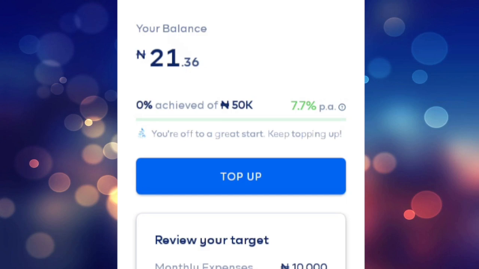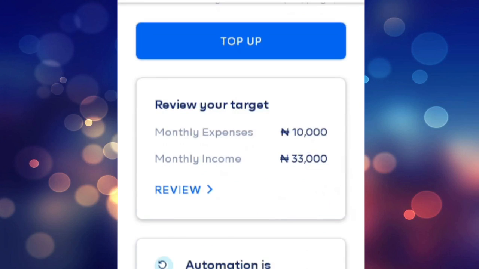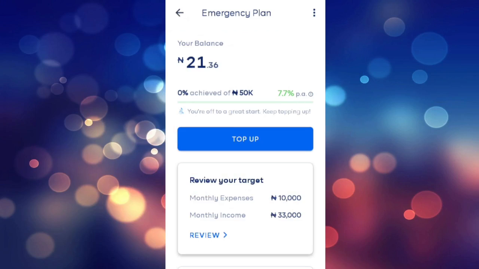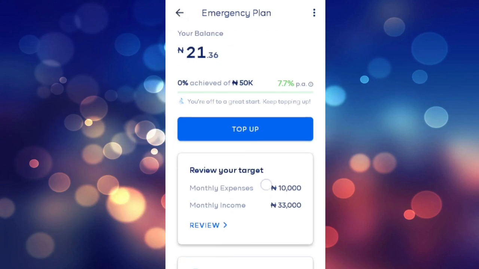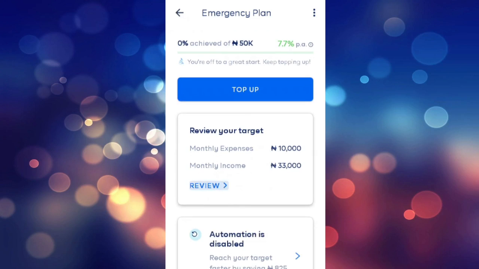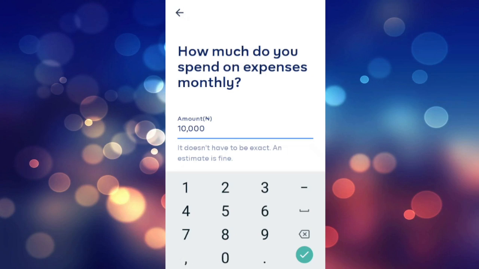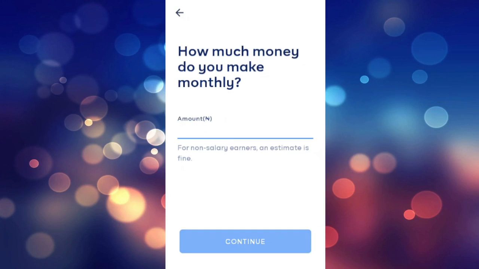And each time I removed from my emergency plan, there was always an extra charge of 25 naira. Sometimes it can be higher, but it was always 25 naira. So as you can see, there's nothing here because I basically removed every money I had each time I had an emergency. So I decided to put it on hold for now. So with your emergency plan, you are required to put in your monthly expenses, how much you spend in a month, and I included 10,000. So let's just use 10,000 naira as an example, and you click on the continue button.